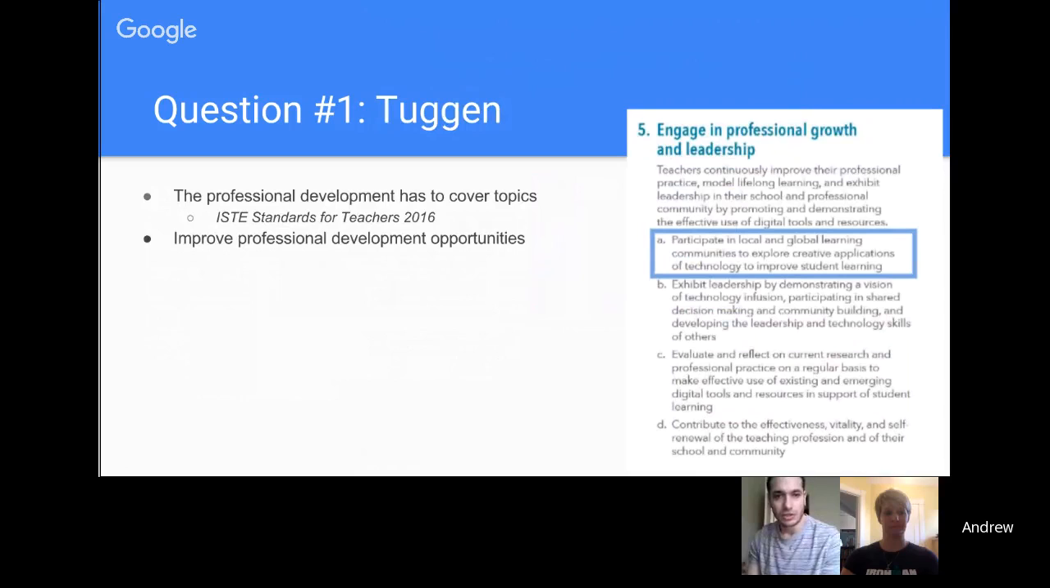And my answer for question number 1 is the professional development has to cover topics that range from class management to checking for understanding, excellent leadership by demonstrating a vision of technology infusion, participating in shared decision making and community building, and developing the leadership and technology skills of others. Therefore, I would try to improve professional development opportunities by making sure that whatever is presented caters to the specific needs of the teachers. This way, we can make sure that teachers find it useful and want to really learn how to use it. Next slide.